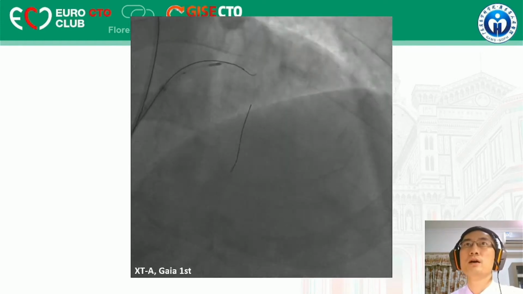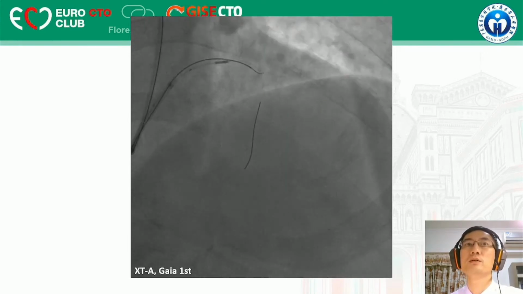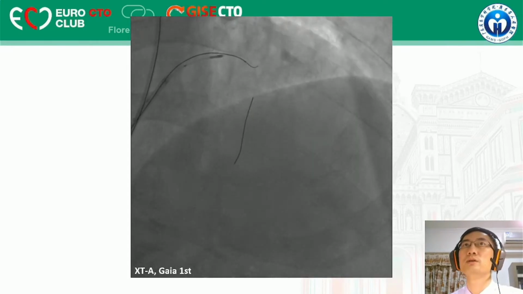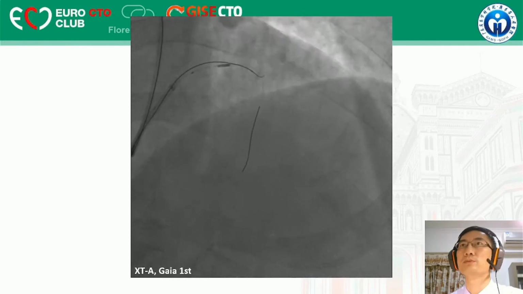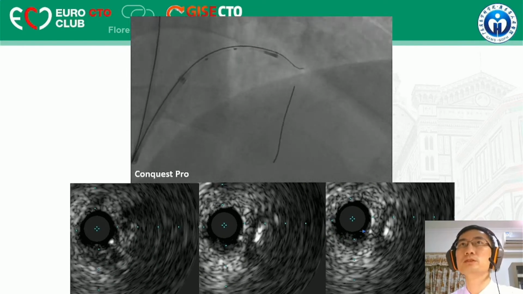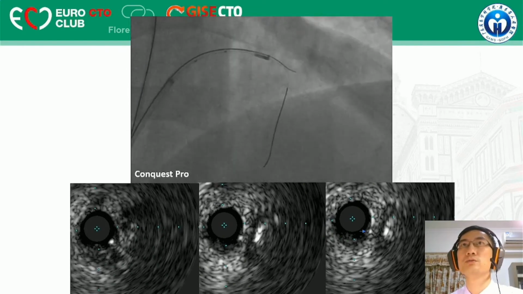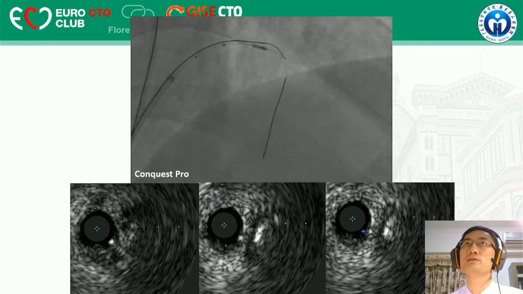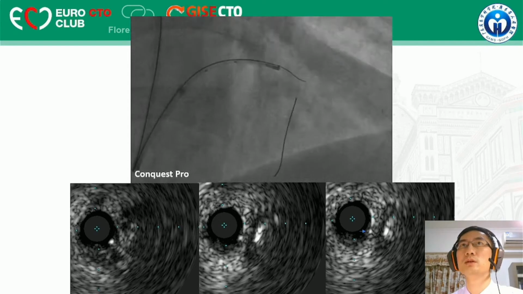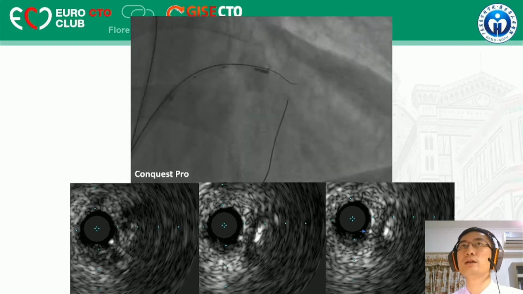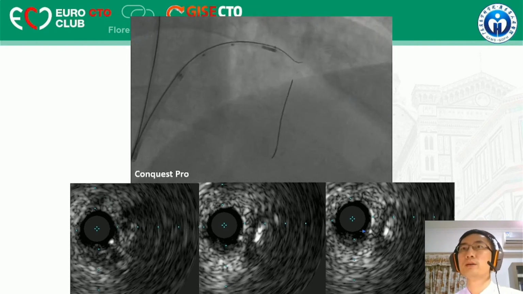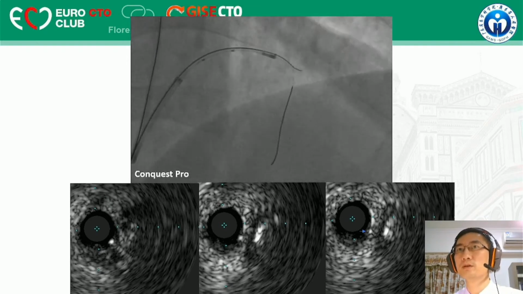First, I used a Fielder XTA followed by a Gaia First, but I could never catch the vessel wall, it always slipped down. Then I switched to a Conquest Pro. This time, yes, I caught the vessel wall and cut in some tissue. So we carefully moved on, advancing the IVUS sensor to check if it was getting the correct entry point. But see here, this is the wire.